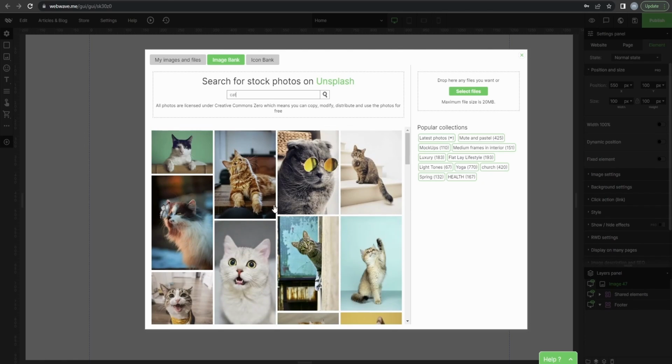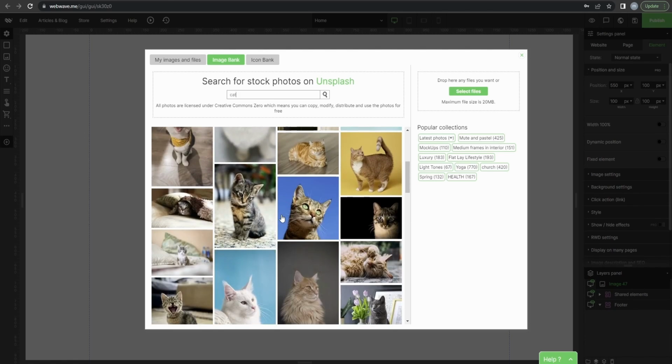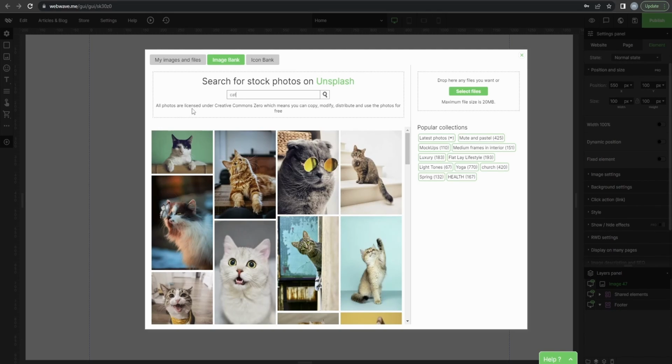The cool news is that you can use any of them, as all of them are licensed under Creative Commons 0, which means you can copy, modify, distribute, and use the photos for free. So you won't get any trouble for using them, contrary to the pictures you might find somewhere on Google.